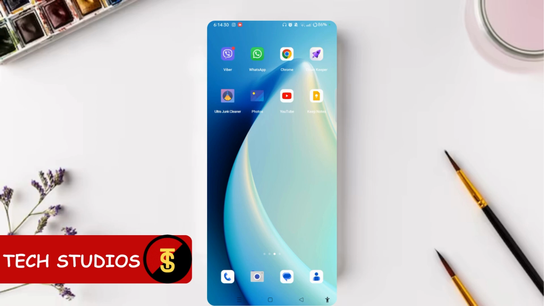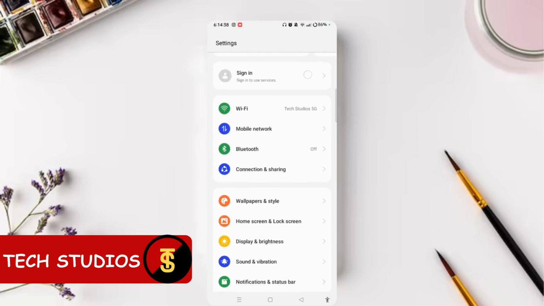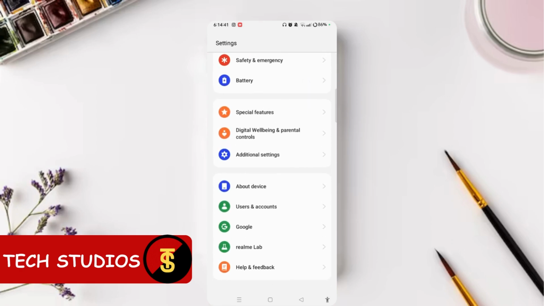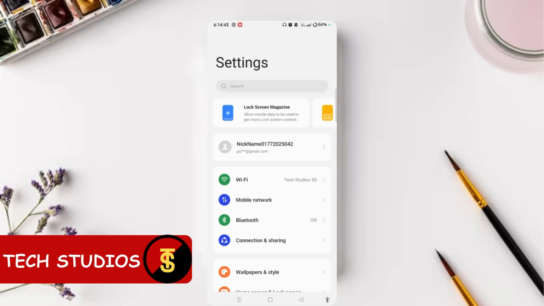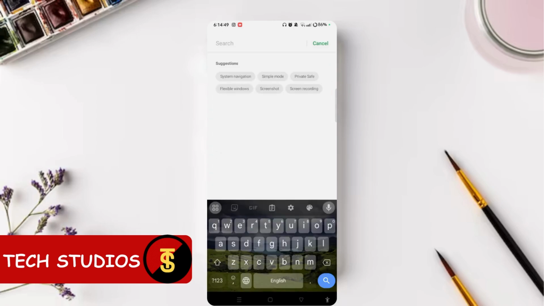Suppose, for example, you want to get dual apps for WhatsApp. Open the settings on your device. You can either scroll down and search for dual apps, or you can tap the search icon or bar at the top of the screen. Search for dual, or you can search for clone apps.